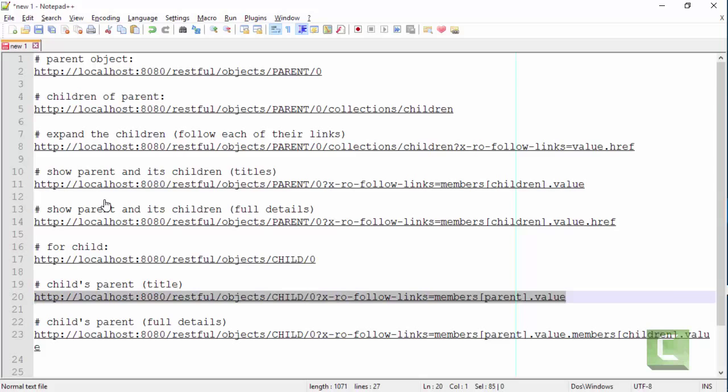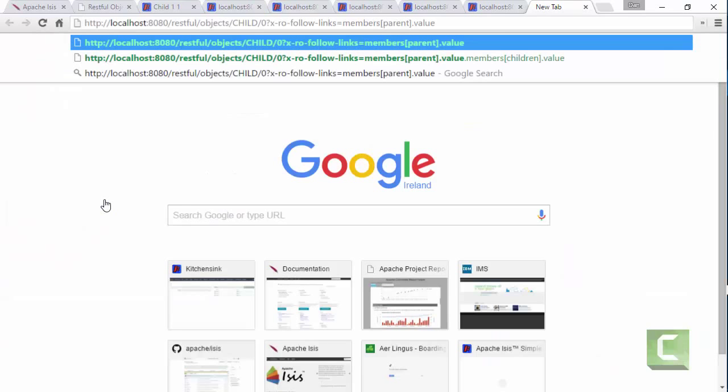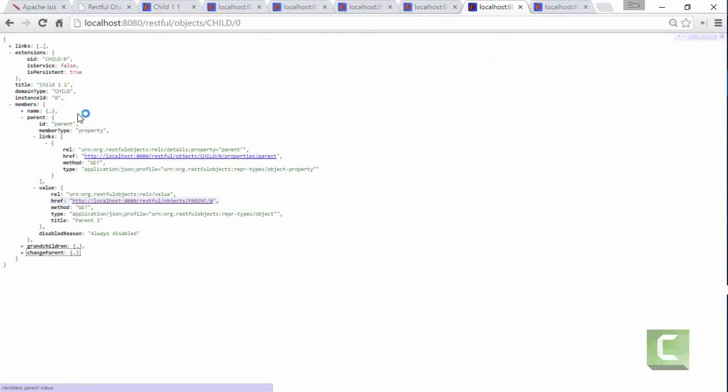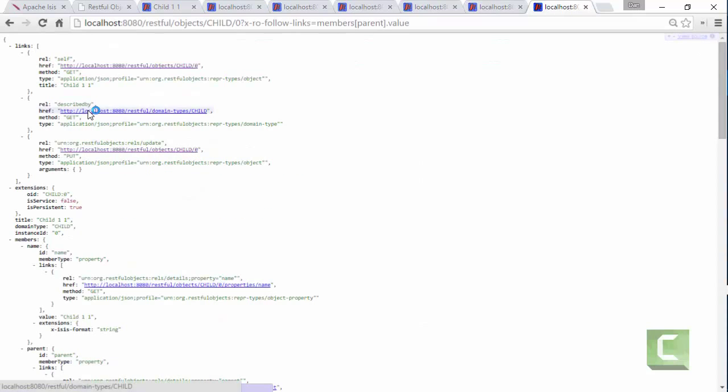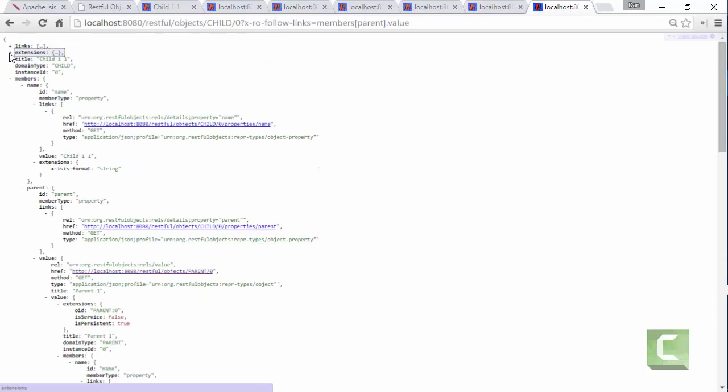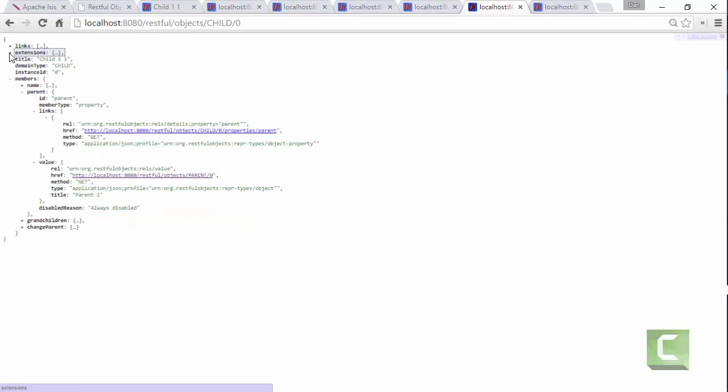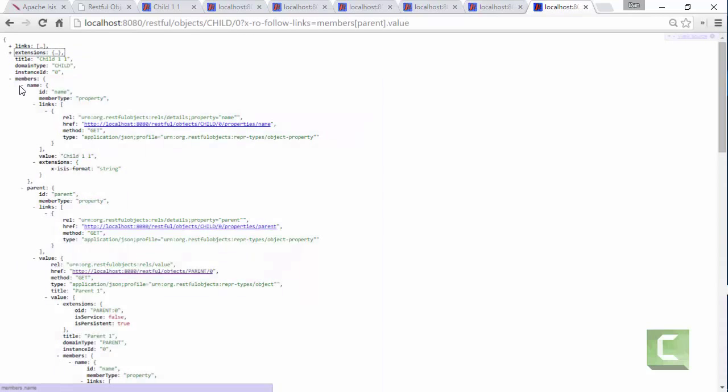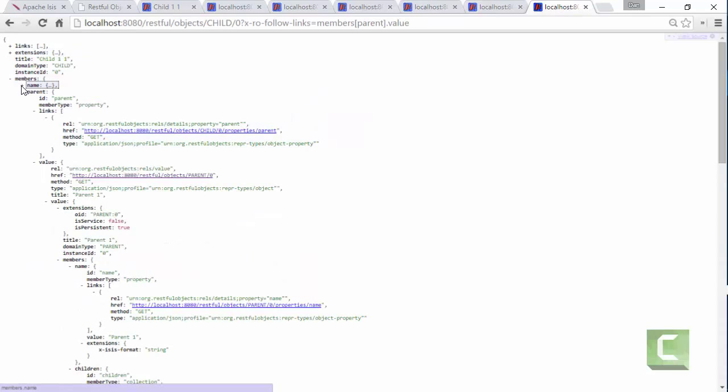In fact, what I'll do is I'll put the two side by side again as I've been doing. Okay, so there's child. Let's collapse links. Let's collapse that guy as well. Let's collapse the name. We don't care about that. That's the name of the child. Okay, so let's look at the two.